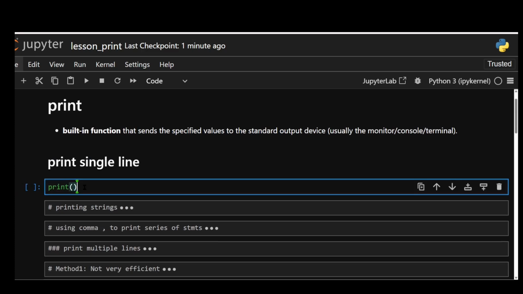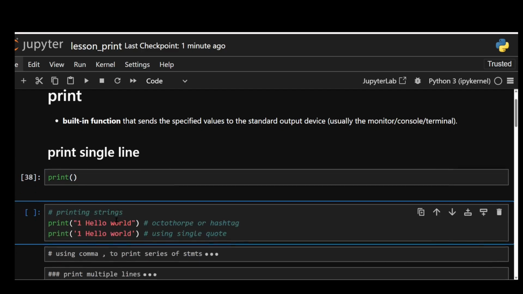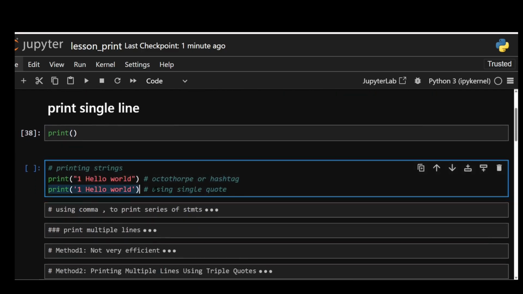Let's say you type print right here. I just type print and let's run this. It prints nothing because there's nothing to print over here. All right, let's print some strings now. So let's say I want to print something like this.